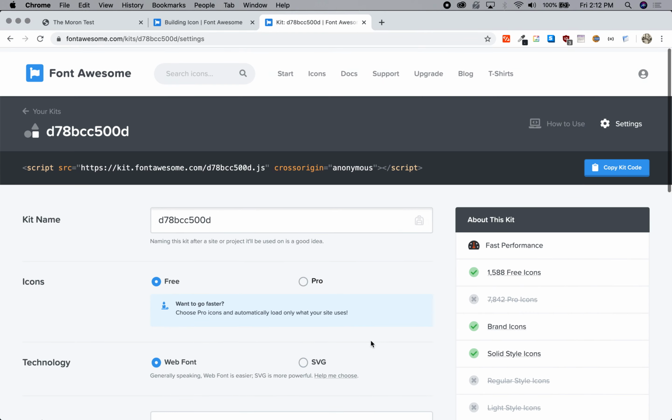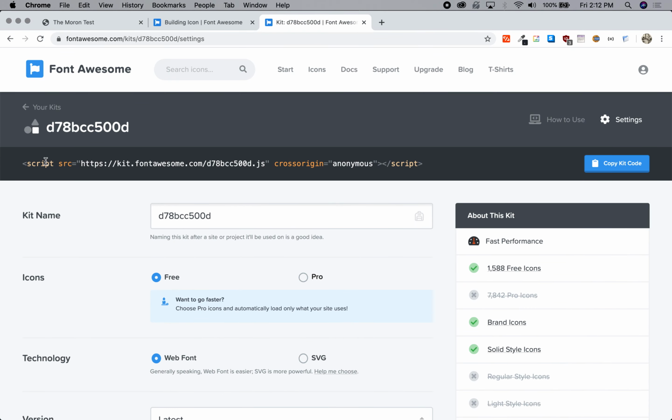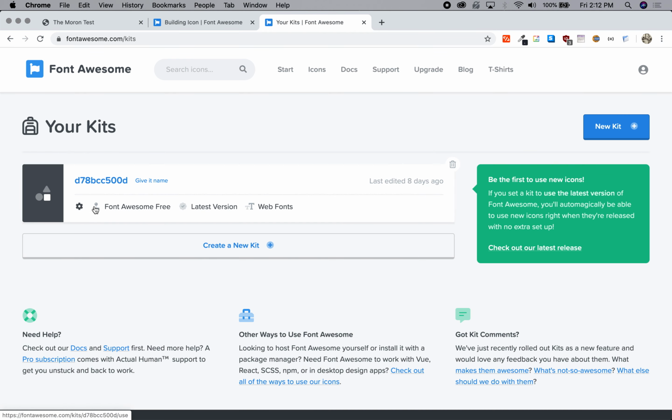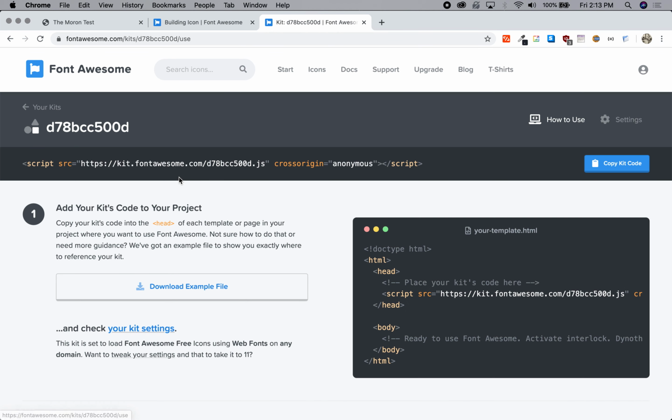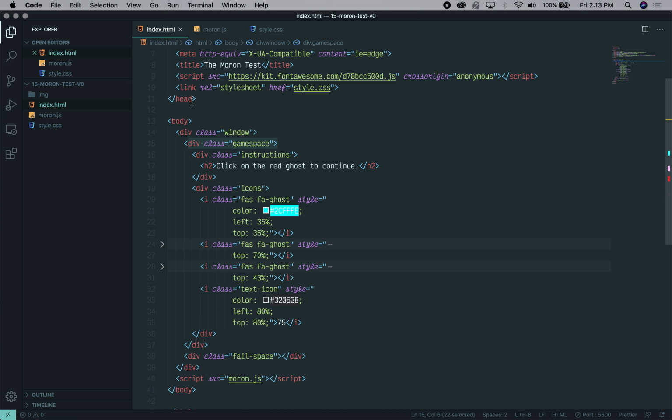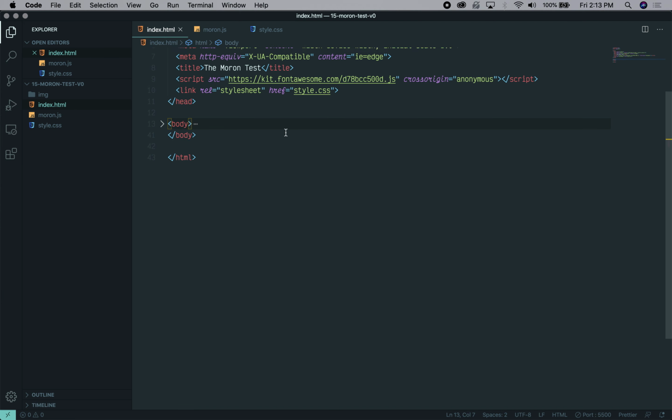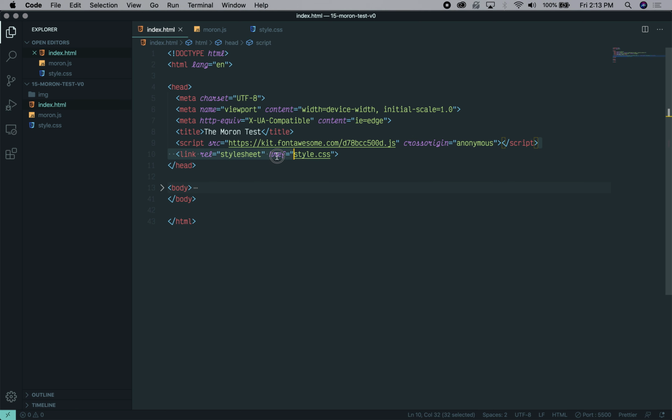You save those changes, and then you can copy the kit code, and that's this source script right here. The script tag with the source and the JS file, right? So you can copy the code, or you can also, if you want to get a sense of where it should exist, by clicking on the kit name, you'll see not only the script element in that code, but also where it belongs in the head of your document. So let's look now at that HTML document. We have an HTML document with our script element and the source to the JS file.